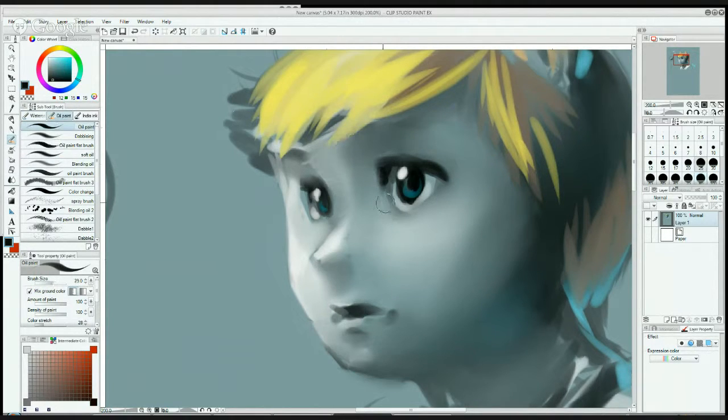Oil brush, a little thinner. I just really like painting directly onto my computer. People don't say much anyway.